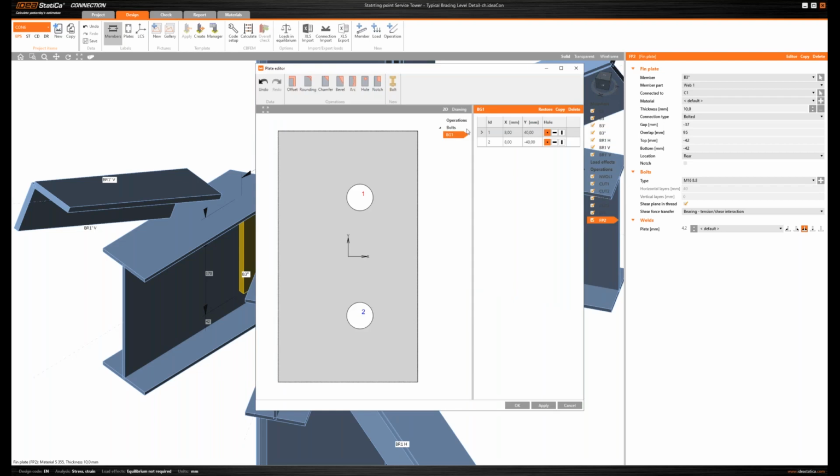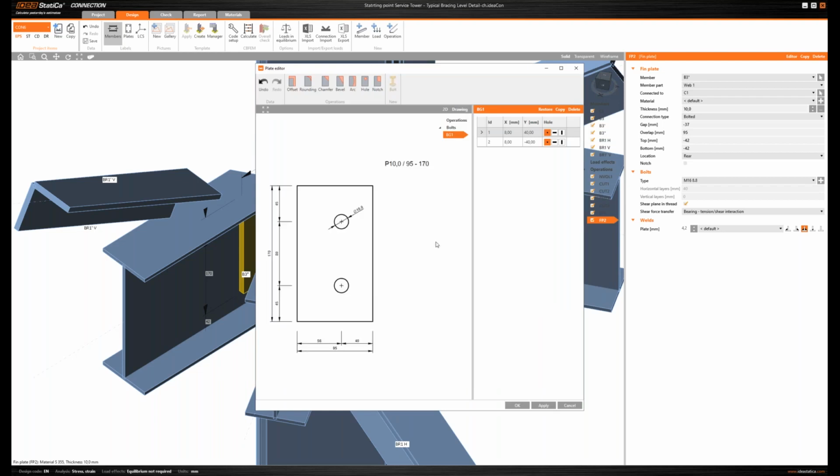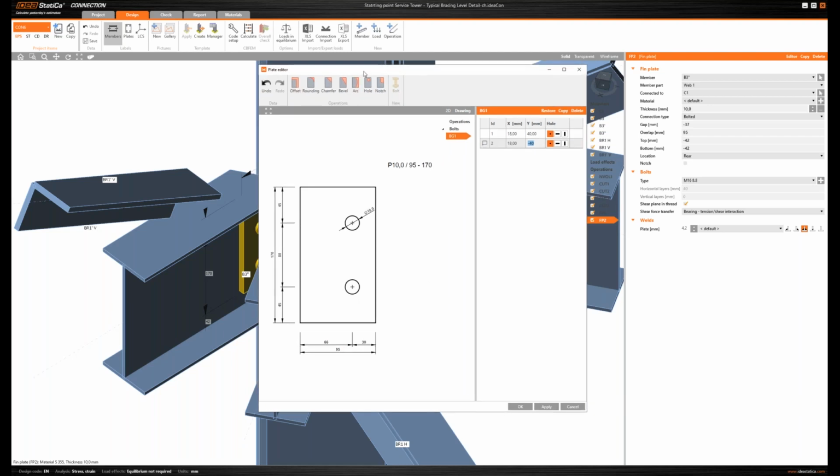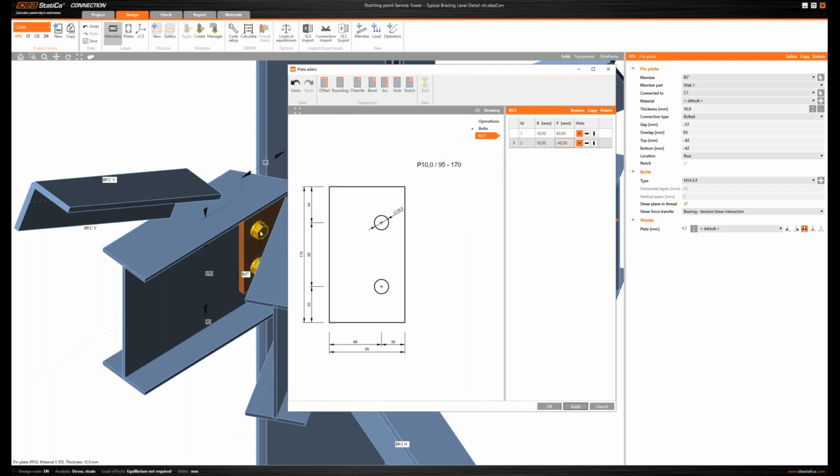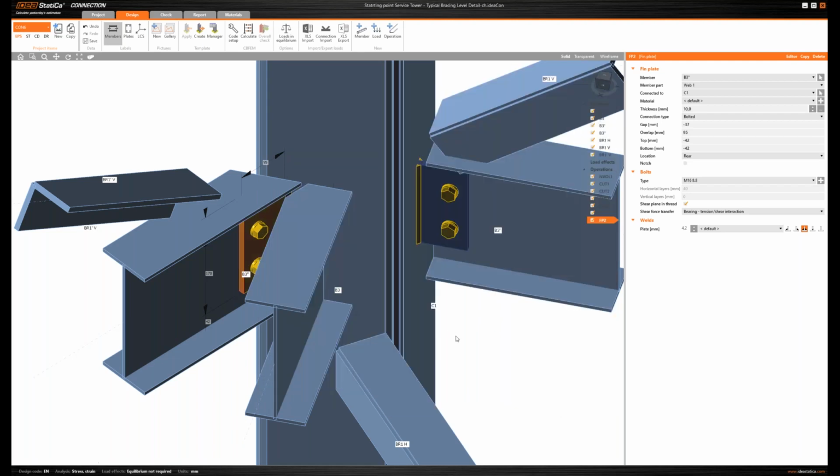I'm going to the editor. Since I don't want them to be symmetrically positioned, I want them to have a distance of 30 mils from the edge. I'm moving here and giving this additional 10 mils so that they move to the edge. Let me move the window and apply the operation, and you can see that the bolts moved to the edge of the fin plate.